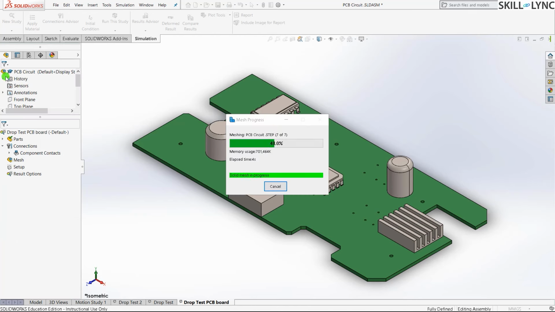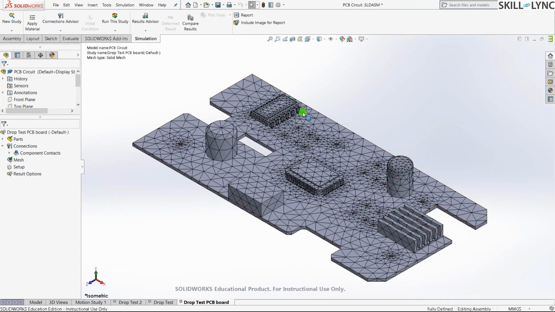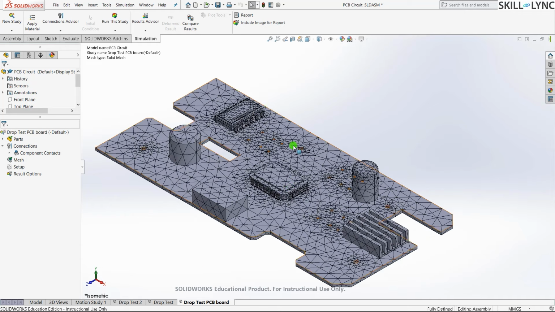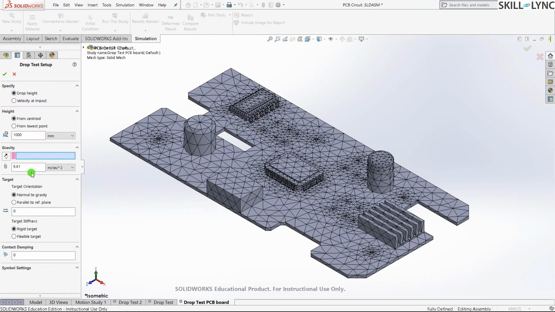Hit the green tick. Let the solver just mesh it. Okay, our model has been meshed. Next, we need to define the different parameters of the simulation. So for that, we need to go to setup, define or edit.